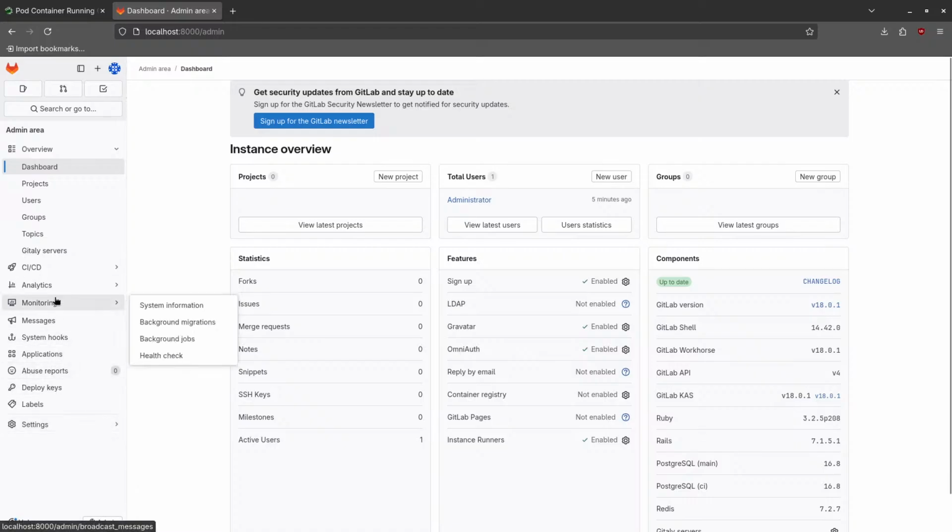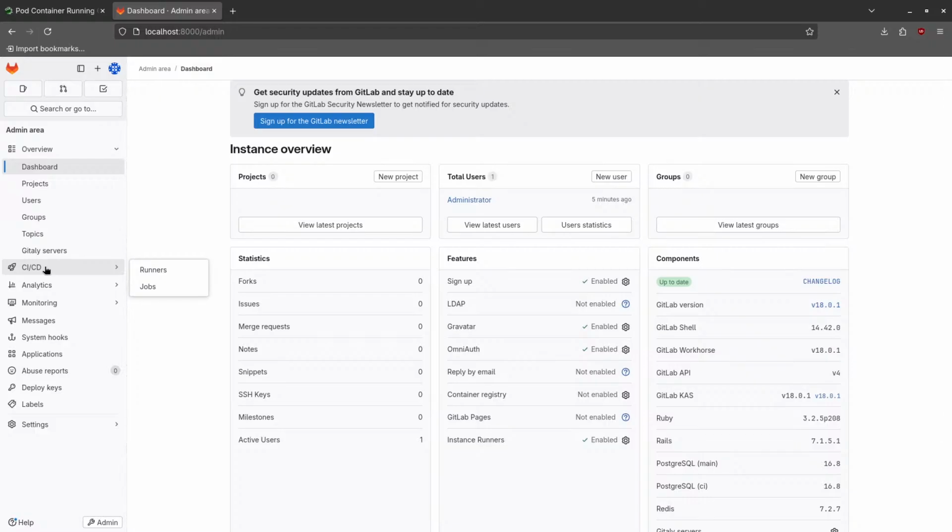But I just want to show you all these things here. For example, you can do the continuous development here. You can look at the analytics. Obviously, there's nothing here. The one I'm more interested in is users. So let's go here first.